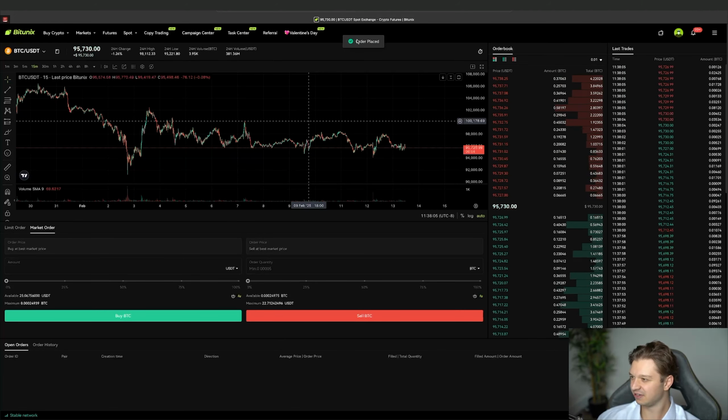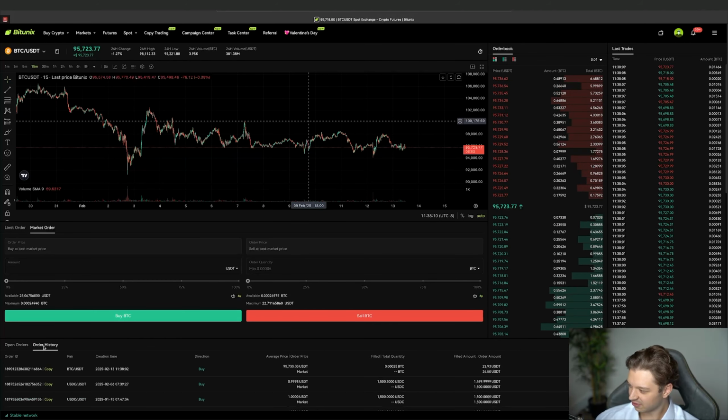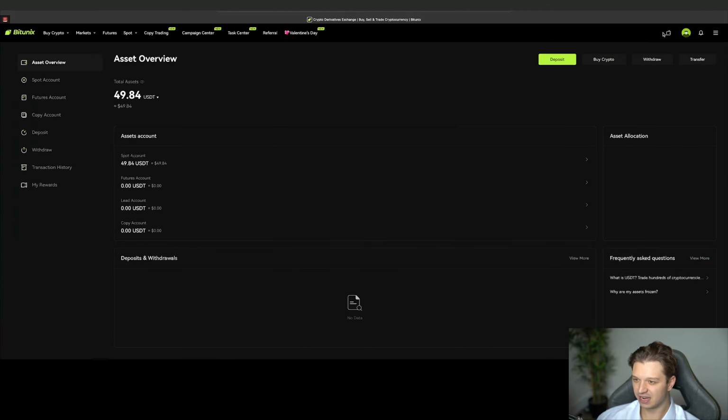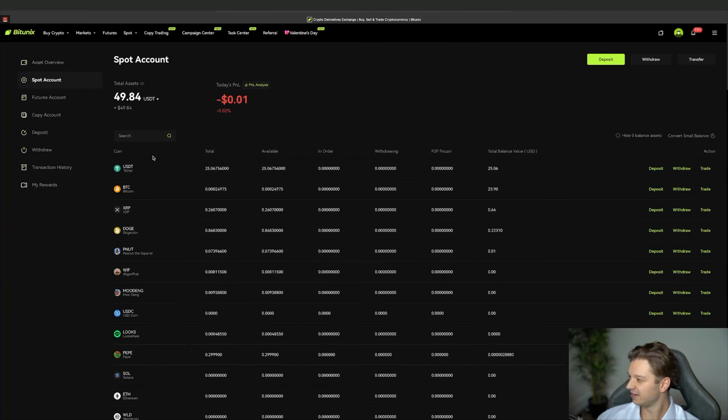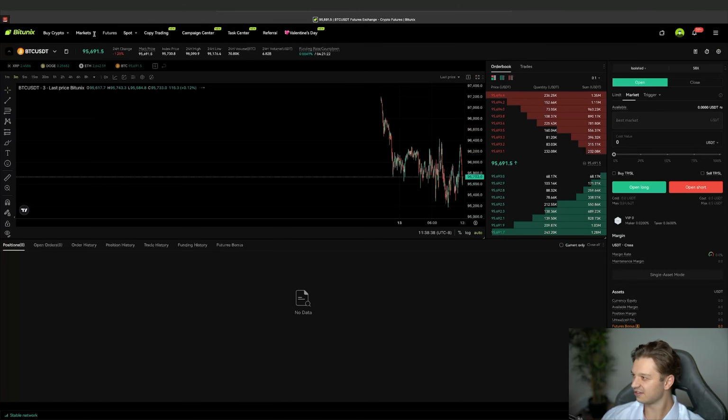Now when you see this green check mark, order placed, that means that it went through. And if you go to the order history, you can see it right there for our fill price, the quantity. And when we go back to our asset overview, if you click the spot account here, it shows you all the assets that are in there. And as you can see, we have our Bitcoin right here, and it shows the USD value of that right there.